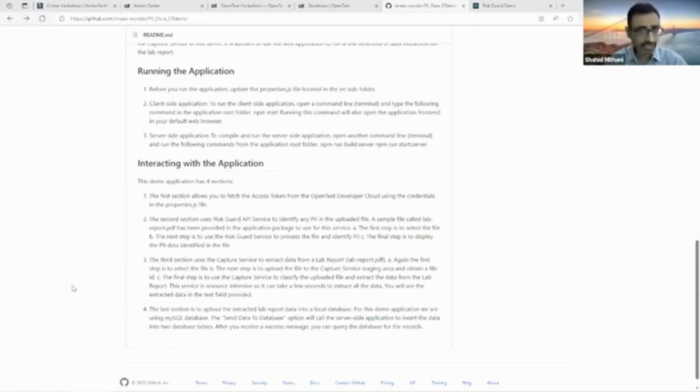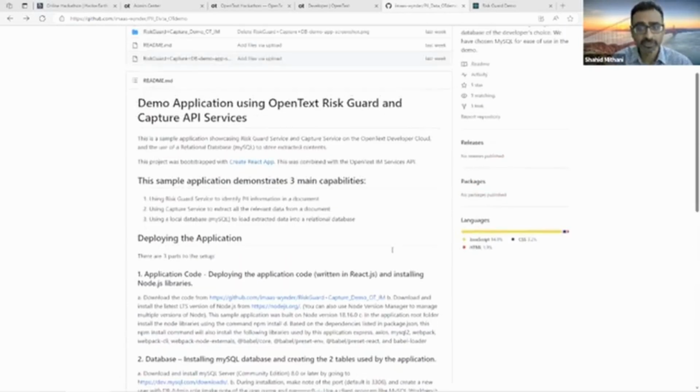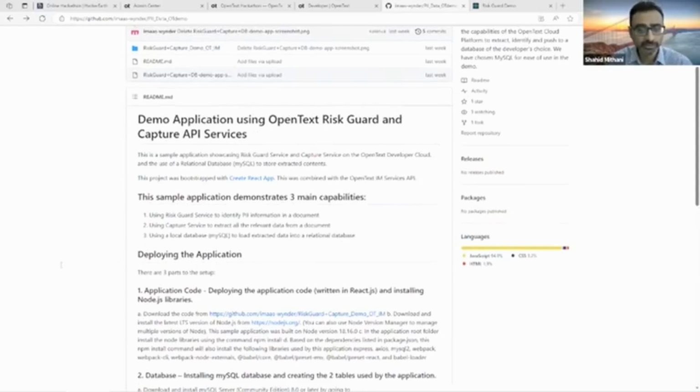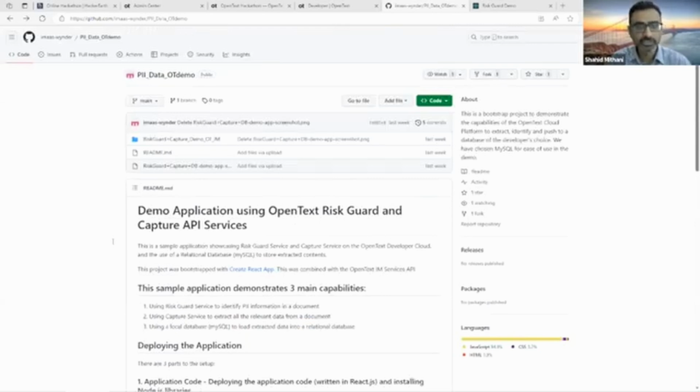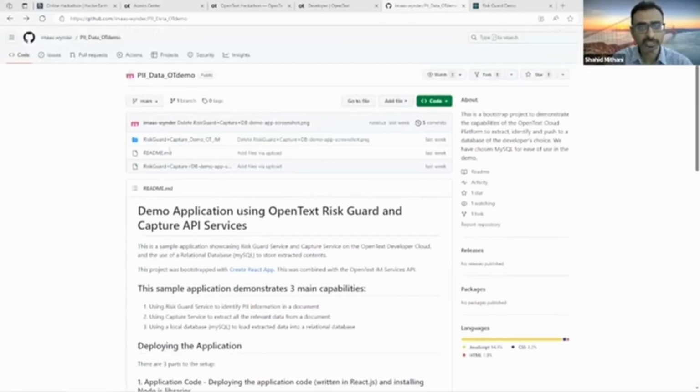I've tried to purposely make it that simple so that the focus is more on the actual calls that are being made and on the code, as opposed to trying to navigate through multiple screens to showcase a particular use case. So we're trying to avoid all that complexity with this sample application. You can read the overview in this README, and you'll have access to this URL. We'll post this on the hackathon website.